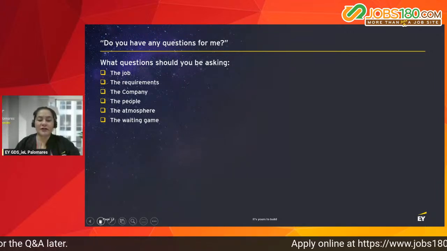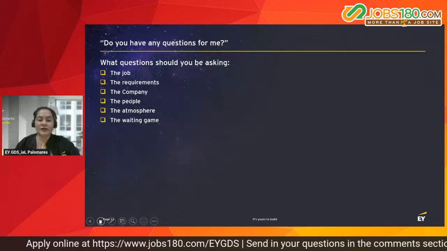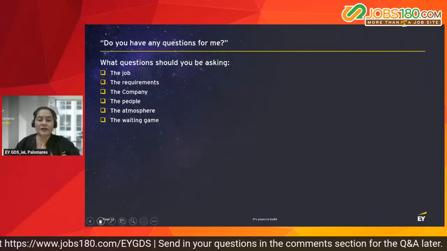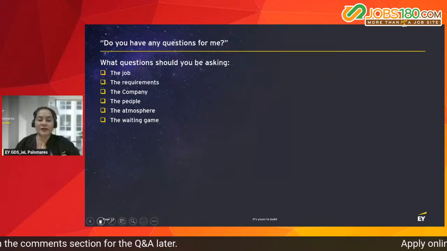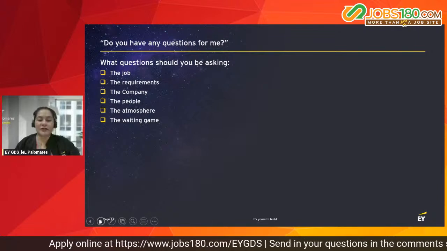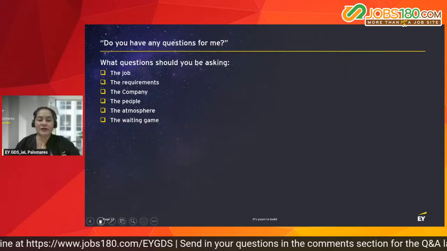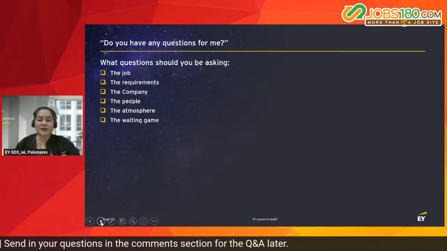Normally, this last part of the interview is where you can ask questions regarding the job. Of course, do not ask details about the job na nandun na sa job ad. Kaya nga you need to make sure that you've read it and you understood it. And the company as well, if meron kang questions na hindi naman naka-indicate dun sa website nila, the people, the atmosphere, the waiting game. You can also ask that, like, what will be the next steps, approximately how long it will take for the recruitment process to finish. Will it take like a month or two, or will it just be like 1 to 2 weeks, approximate, something like that.